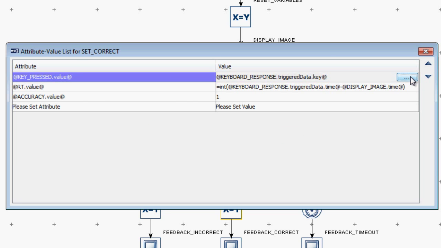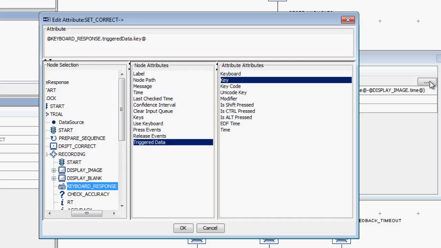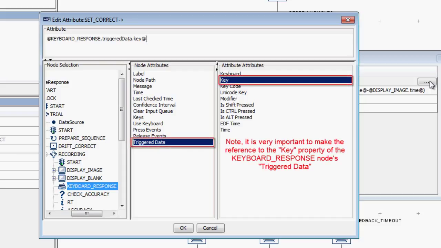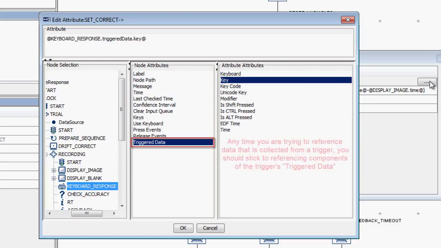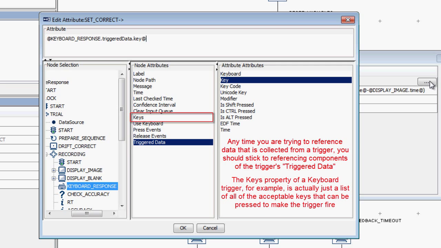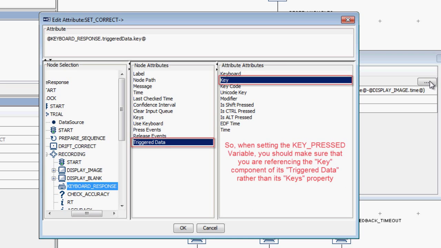trigger fires. Please note, it's very important to make the reference to the key property of the triggered data of the keyboard response node. Anytime you're trying to reference data that is collected from triggers, you should stick to its triggered data. The keys property of the keyboard response trigger, for example, is just a list of the keys that the keyboard response trigger can accept, in this case, / and Z. So, when setting the key pressed variable, we want to stick to the key property of the keyboard response trigger's triggered data.